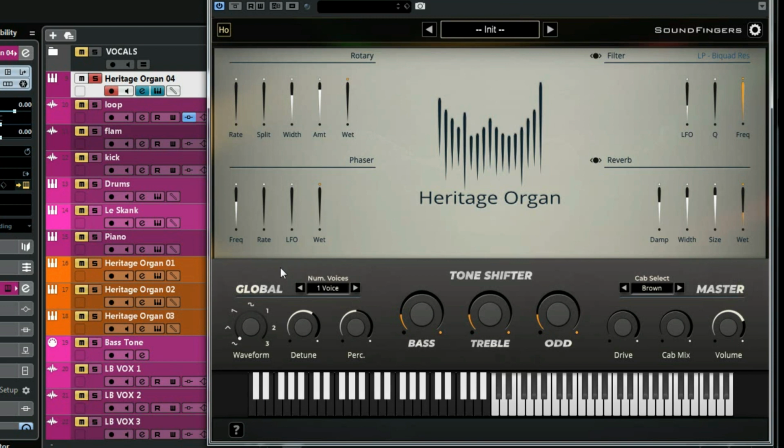Within the global section, you have got the different types of waveforms that you can choose. So you've got a sine wave, triangle wave, sawtooth wave, and a square wave. All right, and another 3 variations of the waveforms that you can basically select here. And next to that, you have the detune, where it basically detunes certain voices within the organ sound that you have customized for yourself. And I think the percussion is the key click sound that is generated.